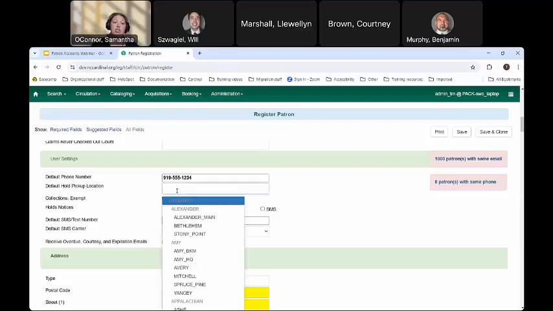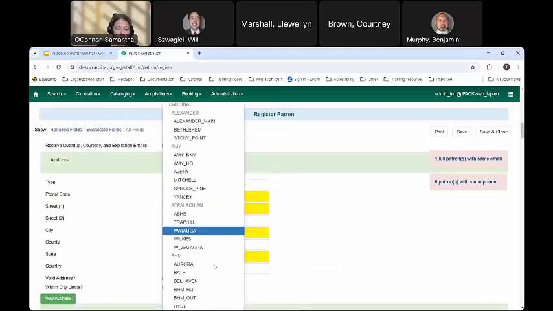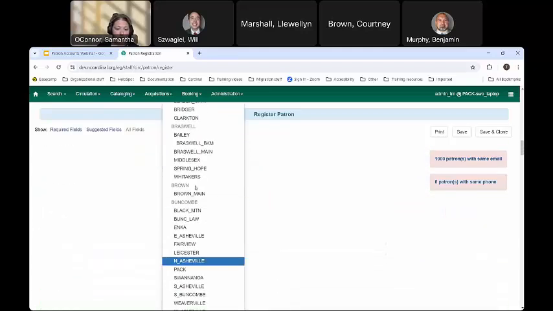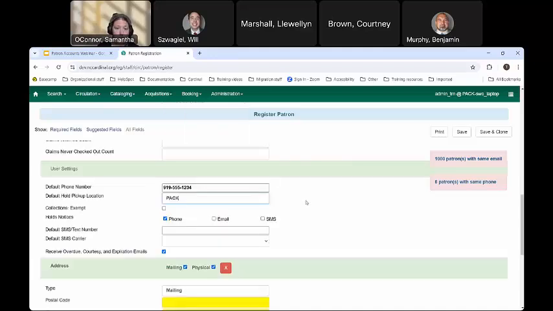My default hold pickup location, I can keep this blank. I can also set it to wherever the patron tells me their default hold location is going to be. Either way, the patron can select this manually at the time a hold is placed. So even if I choose PAC right now, if this patron places a hold in the future and wants to pick it up at South Asheville, they'll be able to make that determination at the time. Now, if I chose SMS, then I would need to put in a phone number here. Once again, even if it is the same as the phone number listed up here, I still would need to put it in again.